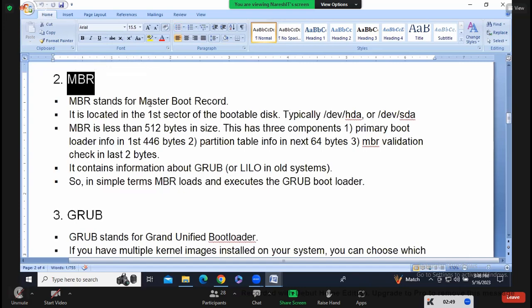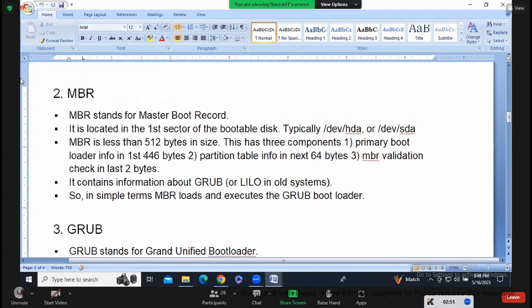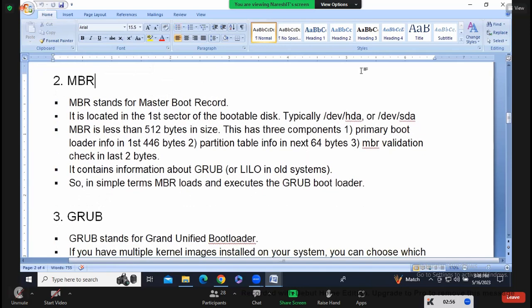MBR stands for Master Boot Record. It is located in the first sector of a bootable disk, typically HDA, SDA, and like this. So from where will we get the MBR? From our hard disk, where you'll have the operating system, in that you'll have the master boot record. It's located in the first sector of our bootable hard disk. It may be a hard disk, pen drive, DVD, whatever it may be.